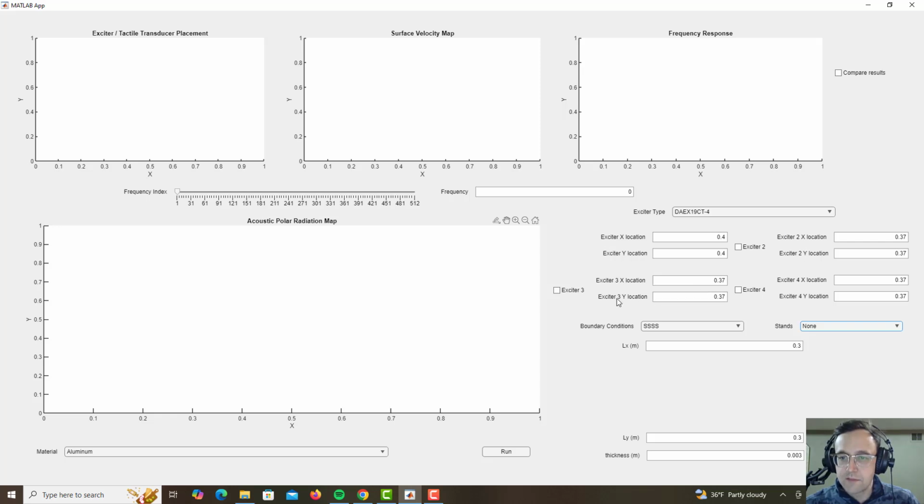I've programmed in up to 4 exciters that you can simulate. I can do more. I could do infinite number of exciters, but I don't have infinite space on the GUI here. So right now I've just done 4, and then these locations are normalized to the dimensions of the panel. So like 0.4 is 40% of the way along the x dimension is where the exciter goes, and then 40% along the y dimension is where that one exciter goes.